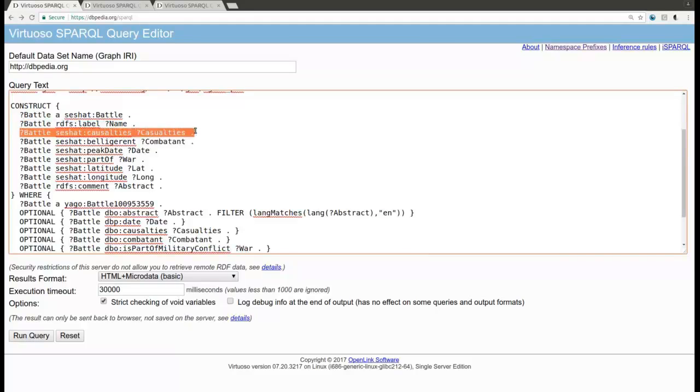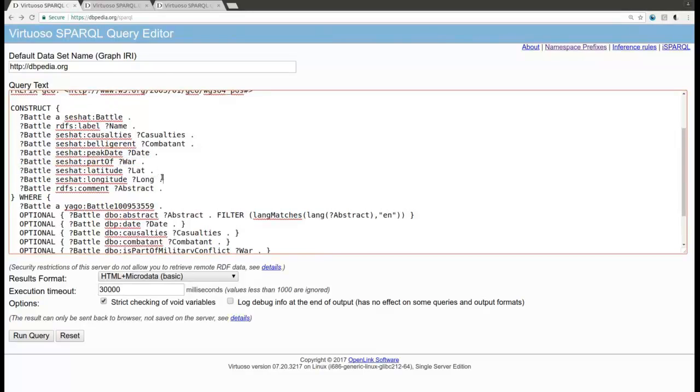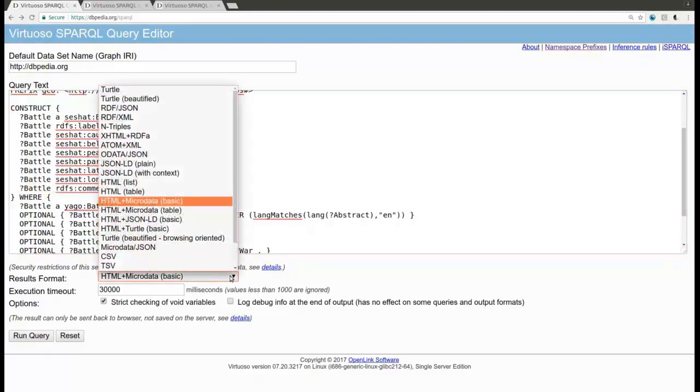First, we construct a query. This involves constructing a Seshat object. In this case, we want to construct a battle which has a name, casualties, combatants, a date, the war that the battle is a constituent element of, its location, and a comment describing the battle. The object is constructed from the various properties which exist in DBpedia.